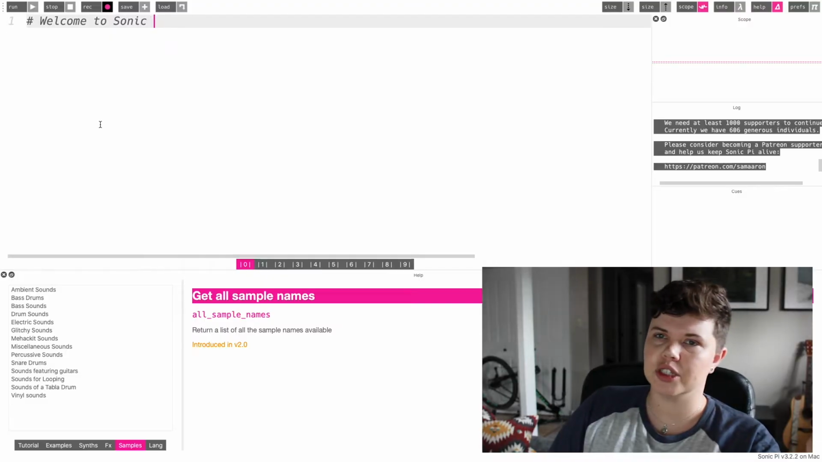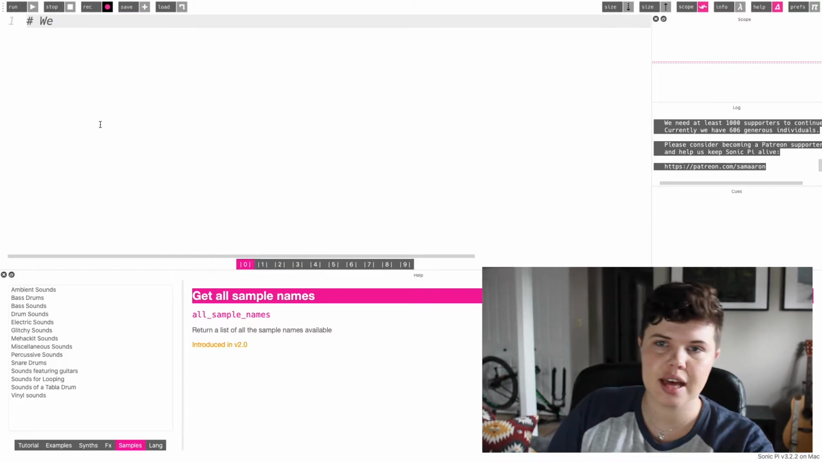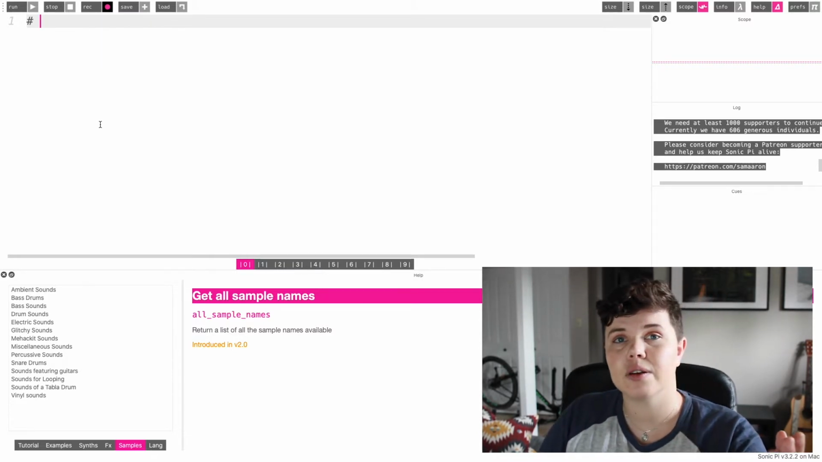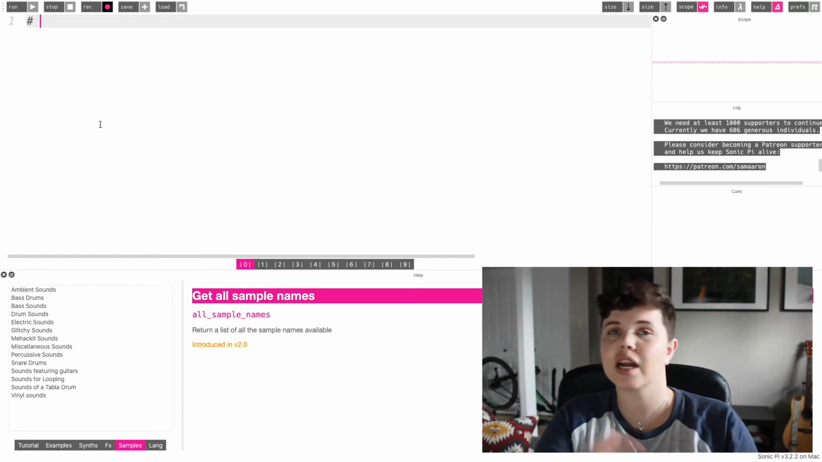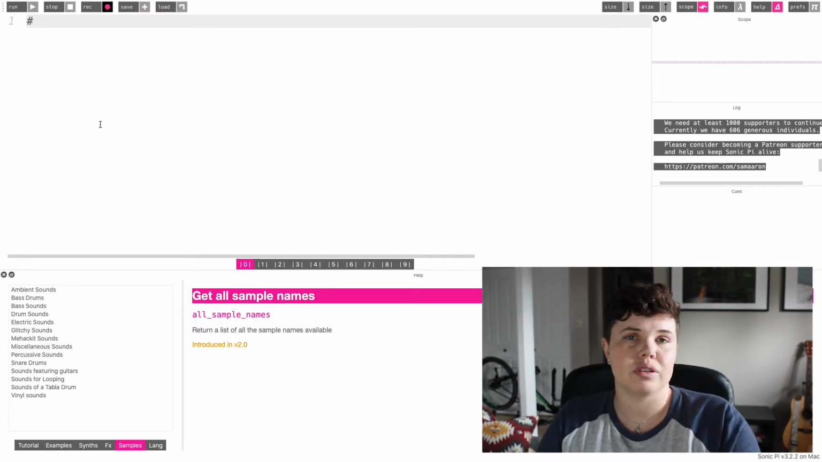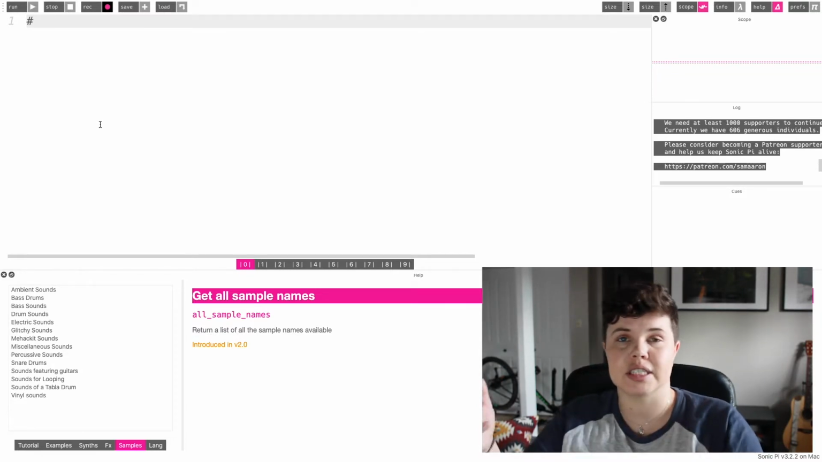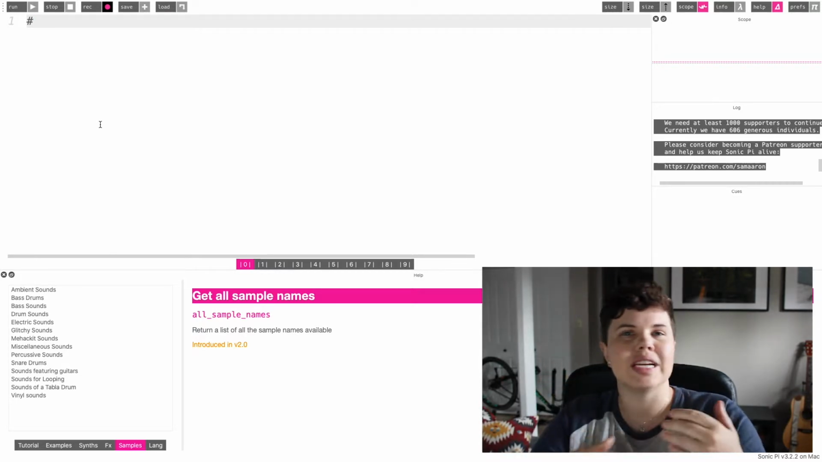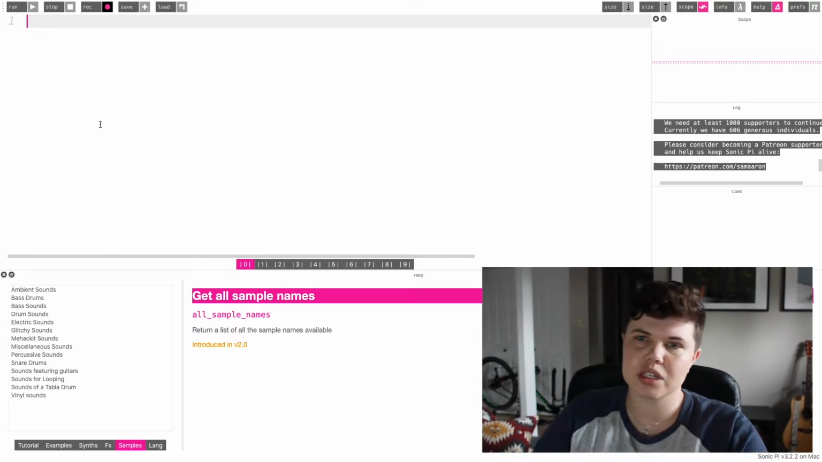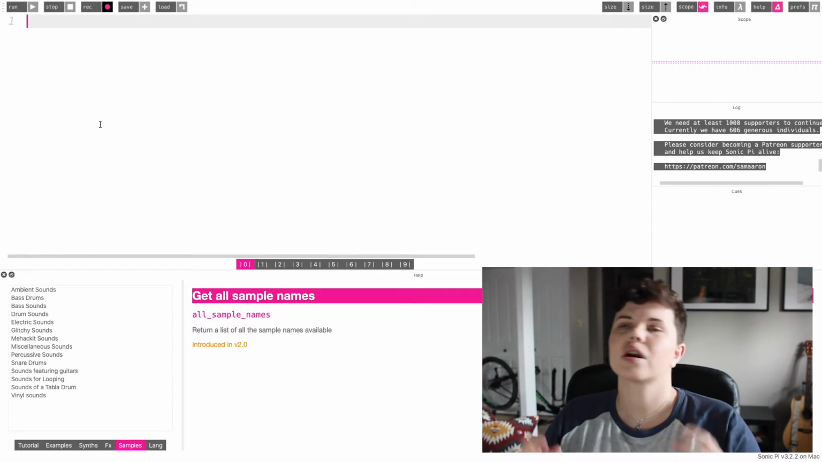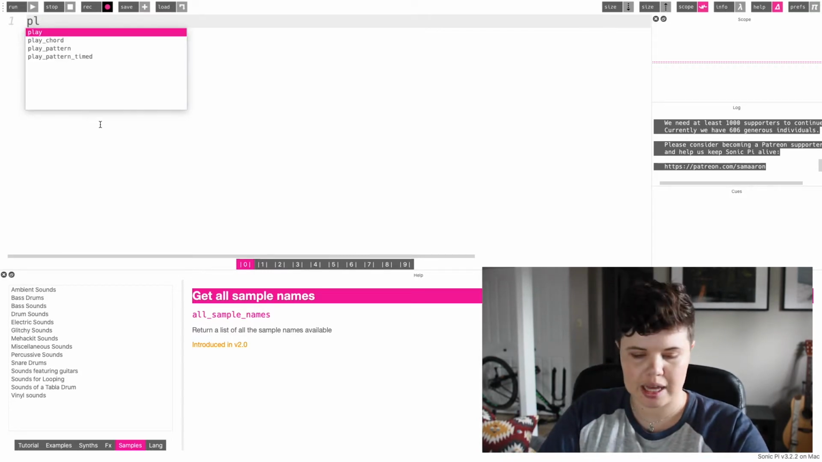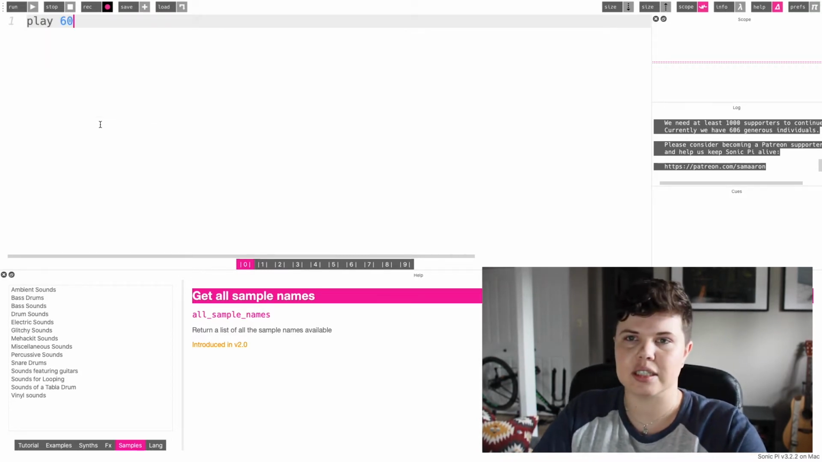So what we're going to do is delete all this. You can see that if there's a hash in front, it just means it's a comment. Just like other programming languages, when there's a hash in front, it means the rest of it is a comment and the code won't read it as code. It just skips over it, okay? So we're going to delete that and start off very simply: press play and then type 60.